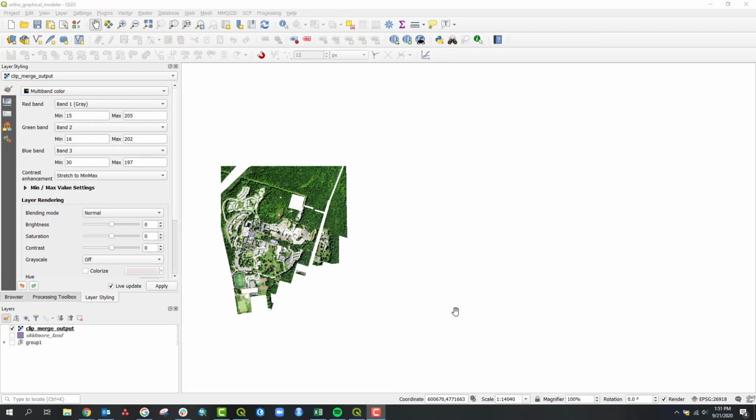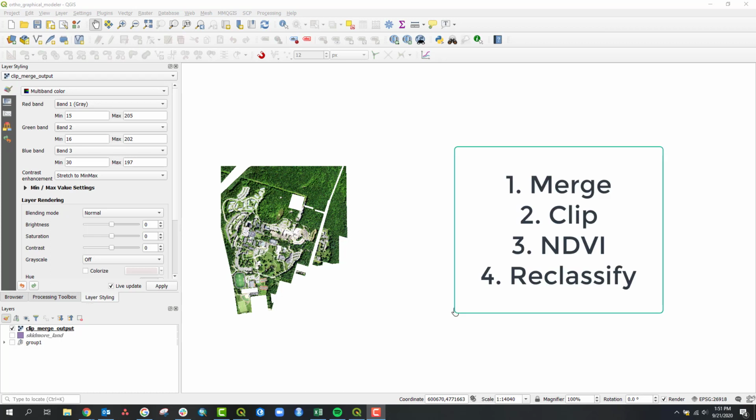All right, now we're going to take Graphical Modeler one step forward to do our whole analysis all at once. We're going to start by merging our layers. We're then going to clip them by a mask. We're then going to run raster calculator to calculate NDVI. And finally, we're going to run the reclassify by table to spit out a reclassified image based on NAIP NDVI.